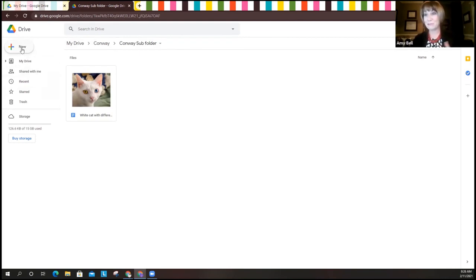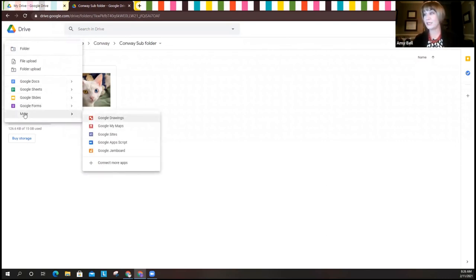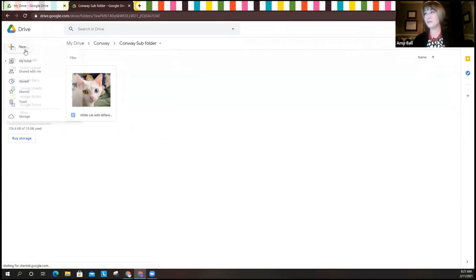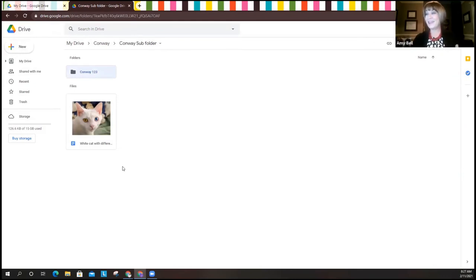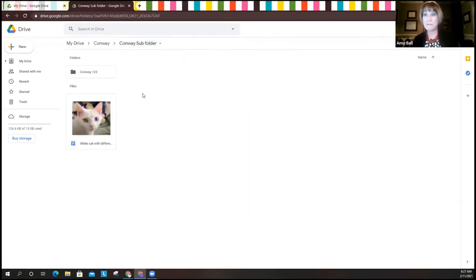You just hit this big white New button with the plus at the top of your screen. And when I hit that, you can see all these options of items that I can create right here. So I can create a new folder within this folder. Let me just do that. I'm going to call it Conway 1, 2, 3. When I create that, you're going to see immediately that now I have another folder within a folder. I can easily go back to that Conway subfolder simply by clicking on it at the top of my screen there. So I'm back.